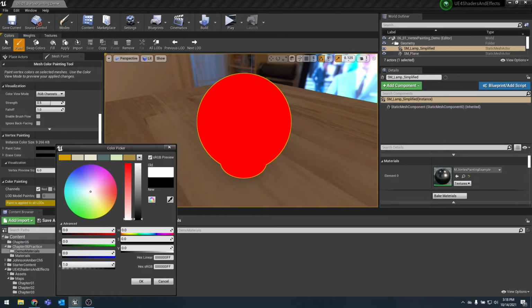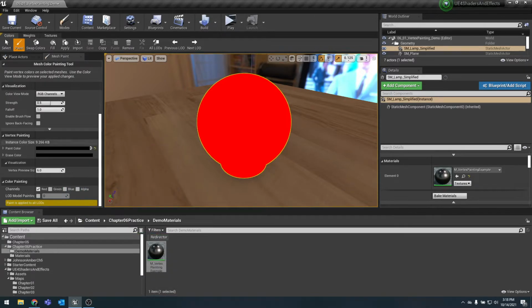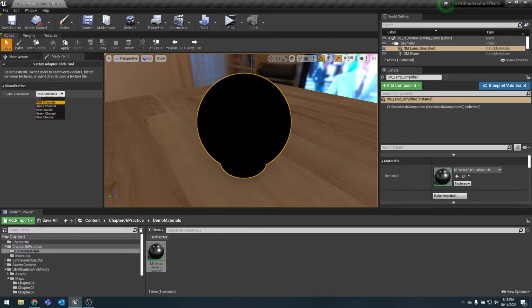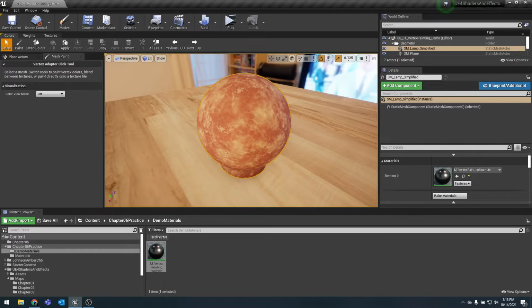So I'm actually going to change that white to black real quick, and I'm going to click fill so that I fill it in with not red. So if we were to go back to our select and change this back to off, we can see that it's now using the glass color since there's no red vertex color on here anymore.